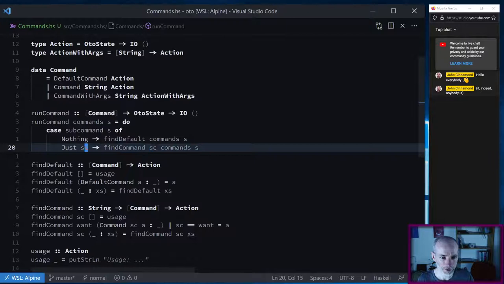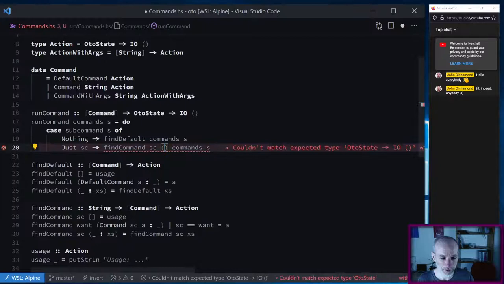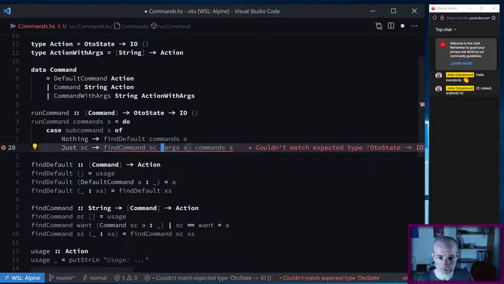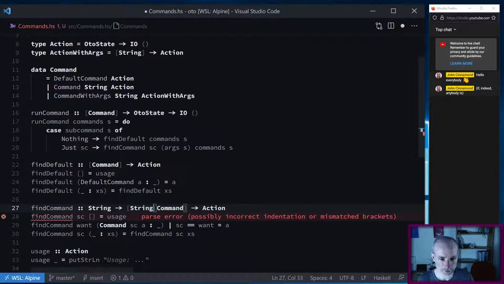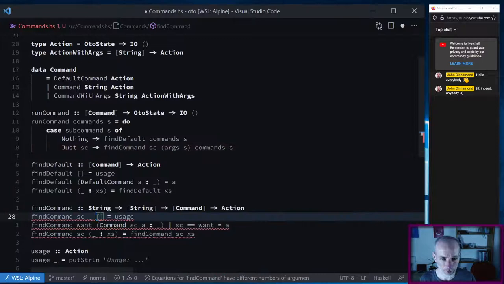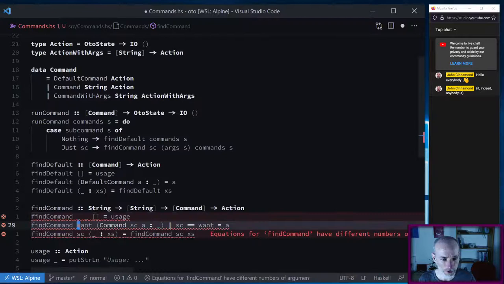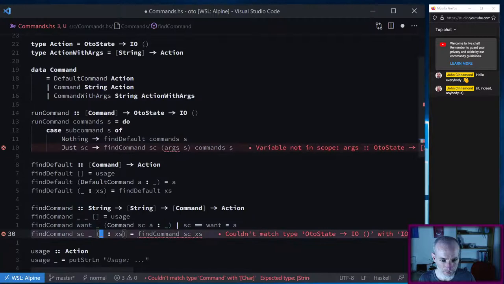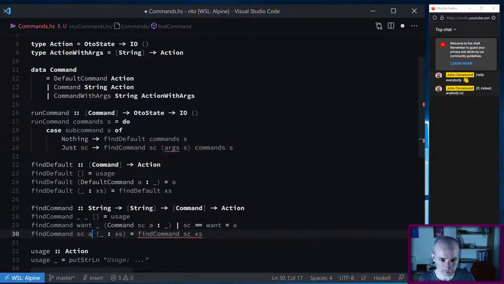From here by partially applying it to the args, but we'll need access to the args. So, find command sc, which is subcommand, and then we'll have args of s, so a list of strings. Okay. Or subcommand, we don't care what. In fact, we don't care what these things are as long as we get usage. So want nothing, and then a single command. So sc args. That is sc args.